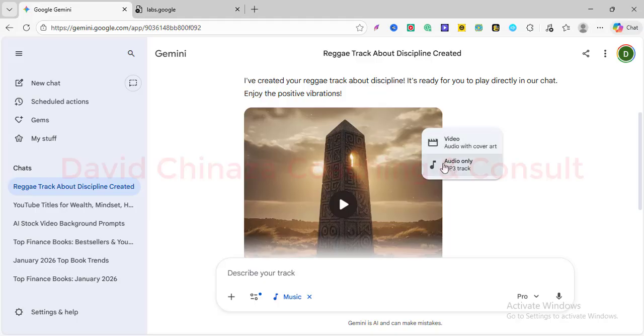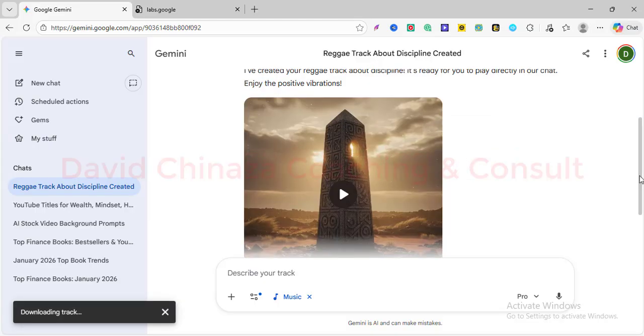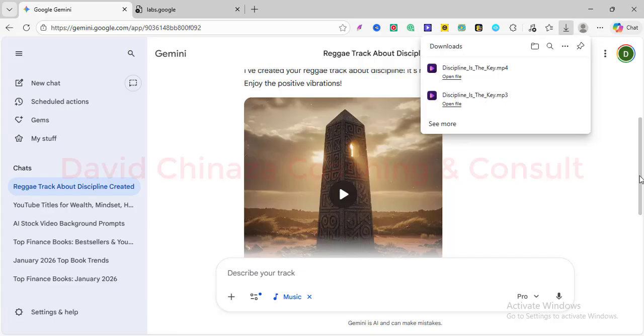If you download it as only audio, then if you want to post it on YouTube, you need to add your own video cover to it. Alright, so I'm going to download both of them. So this is how to generate music using Google AI tool for music generation.